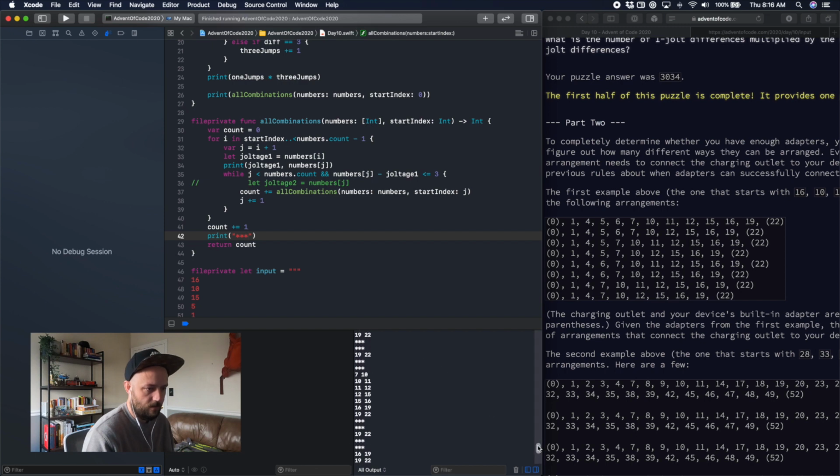Yeah, they were right. There's a lot of combinations. I don't think this is right though. So 19 to 22, that's right. Hits the end, and then it hits the end again.